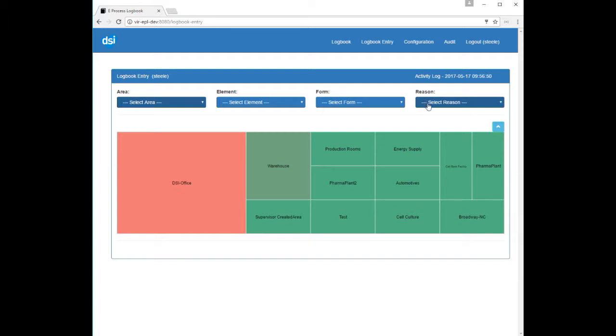But for now, we just want to show everybody in this short video how operations personnel would make a logbook entry electronically. Through a PC, desktop, laptop, an iPad, or an Android tablet, they would get to this screen, and then they have either the heat map to drill down through these breadcrumbs, or they can use the breadcrumbs themselves. We're going to use the heat map for this video, and again, we'll just select DSI Office.